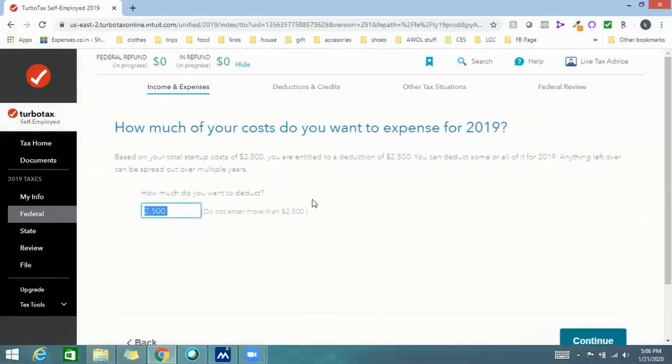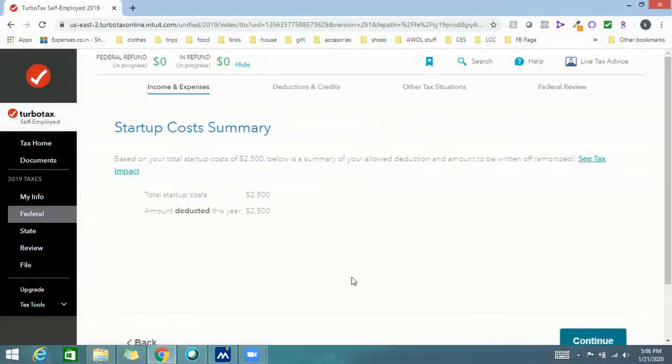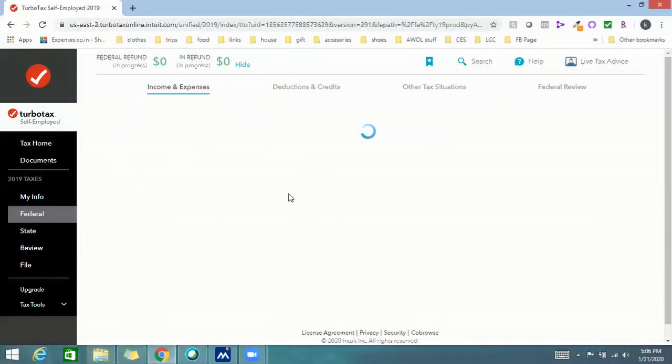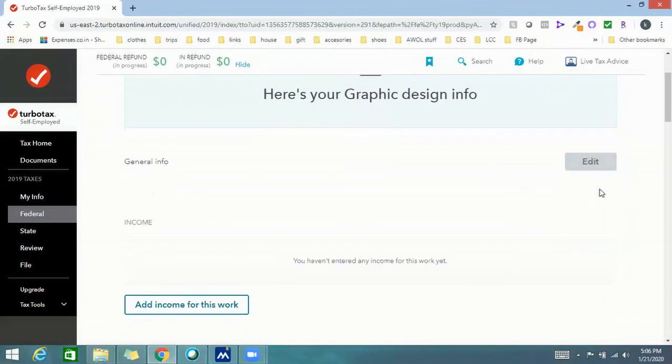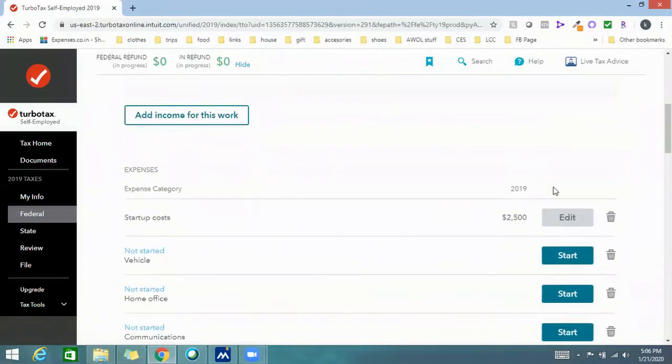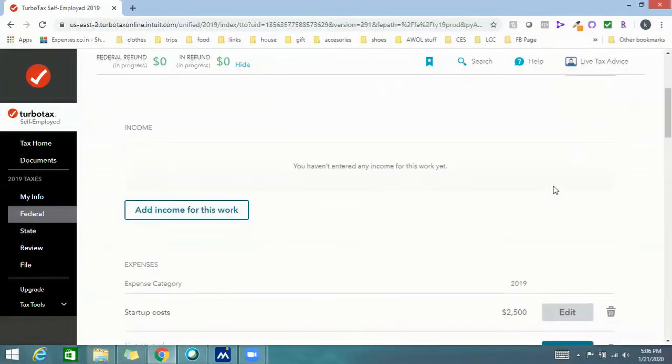I click done. And now it will ask me, based on a total of 2,500, you are entitled to deduct 2,500. You can deduct all of it or some of it, the same as I was saying before. So I'll just deduct all of it because I don't go over 3,000. So based on your total startup cost, below is the summary of your allowed deduction and amount to be written off, continue. Okay. And that's it pretty much with the startup cost.